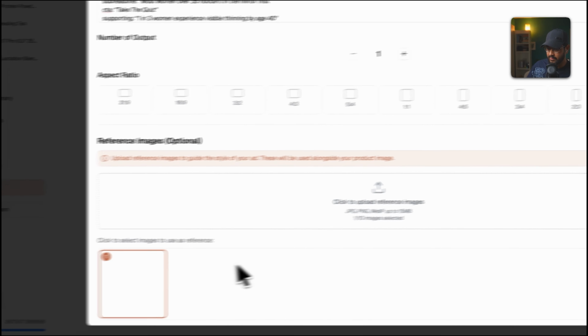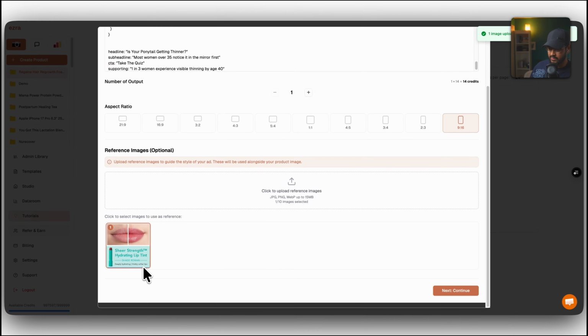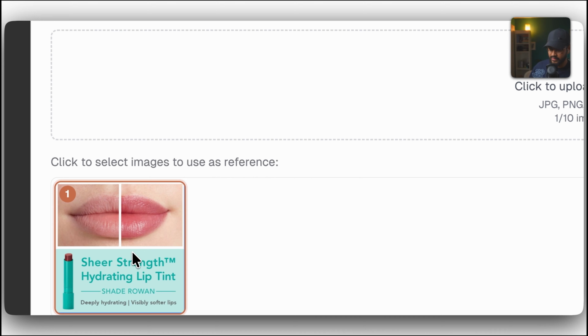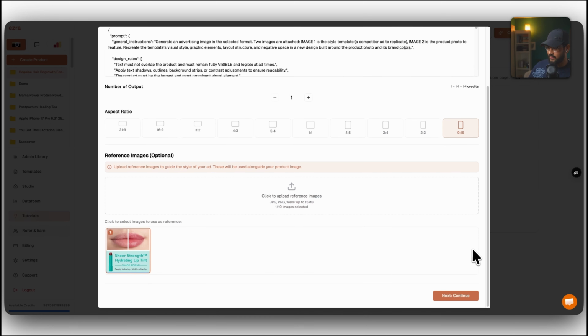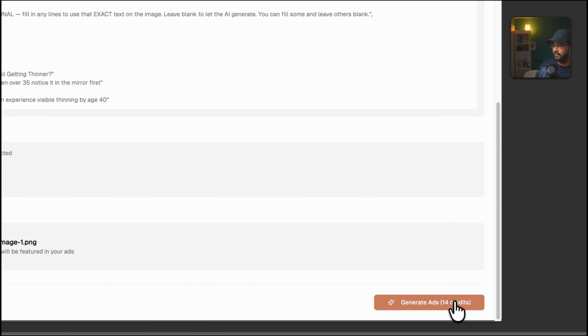But this time, I'm using this image that's got a before and after lifestyle shot. So let's see if we can one-shot an image as complex as this, with before and after imagery, product image, headline, and copy. Selecting my product again, review, and hit generate.